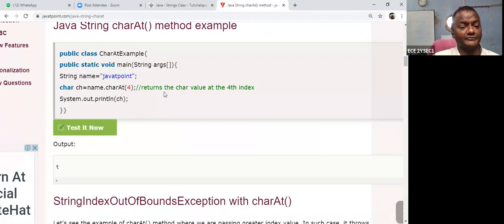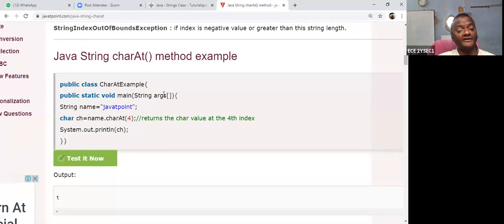I can show you one example. This is the string name with a literal assignment: Java. Let us take ch is equal to name dot charAt. So we are assigning a value to ch. What is the character? Name dot charAt, where name is the string name, charAt 4. So 4 stands for 0, 1, 2, 3, 4. That's why it is the fifth letter: 0, 1, 2, 3, 4.